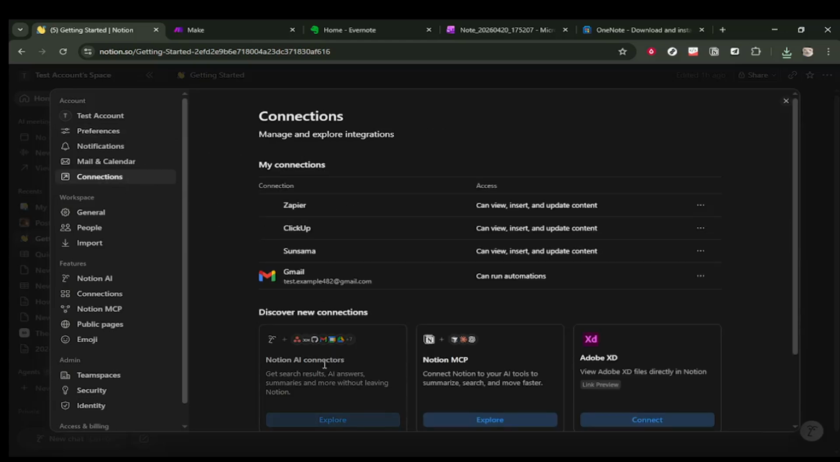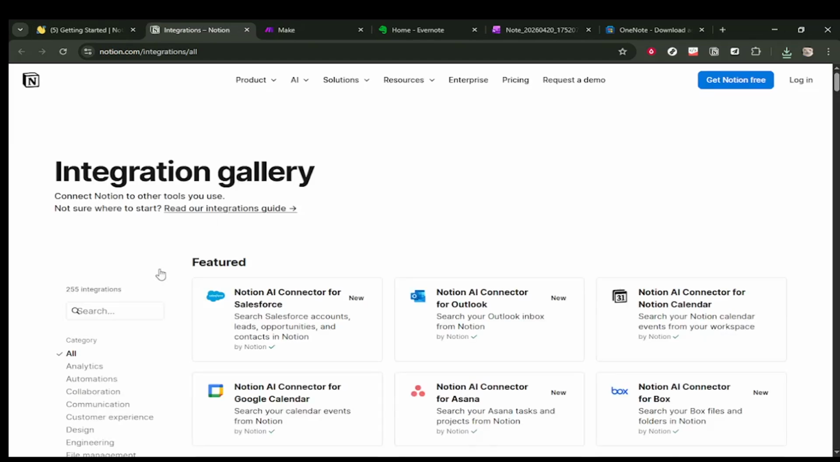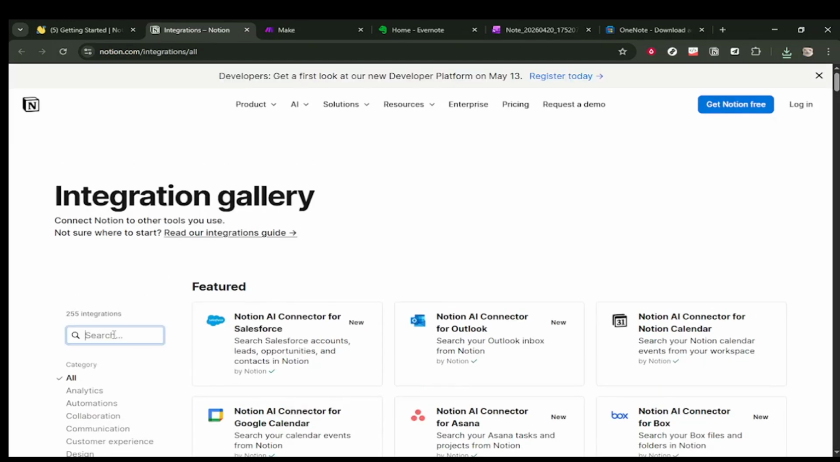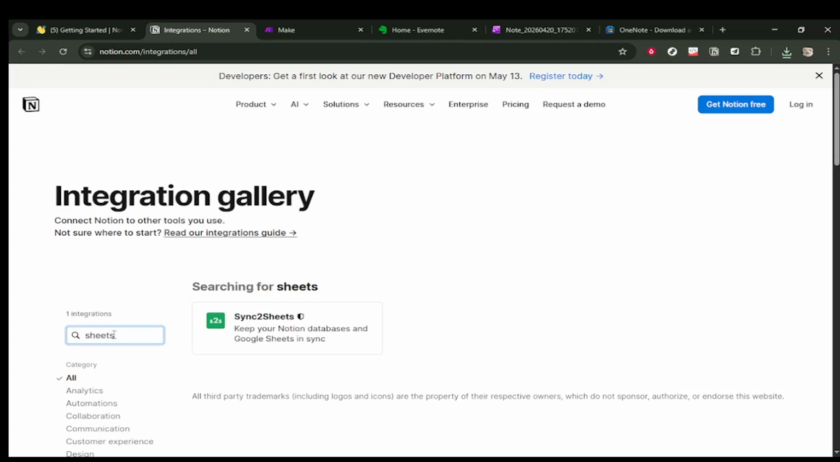Inside Connections, click the option to browse connections in the gallery. This takes you to Notion's Integrations directory, where you can search for add-ons that sync data, automate tasks, or connect external apps. Give the page a moment to load fully so the search bar is responsive. In the search field, type the keyword shown in the guide. As you type, results will filter in real time.